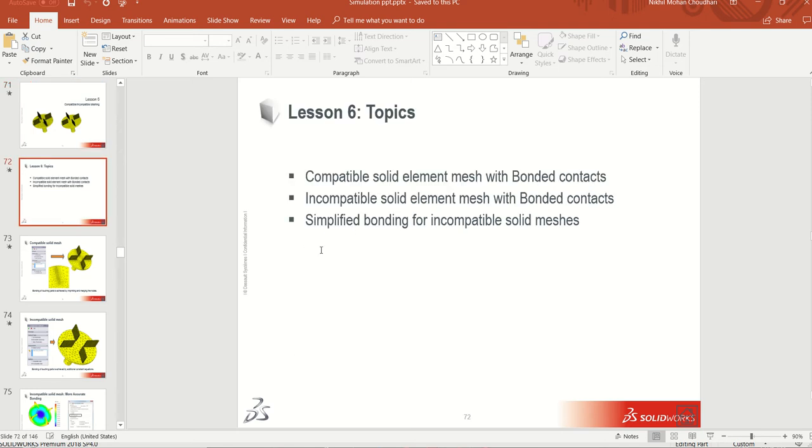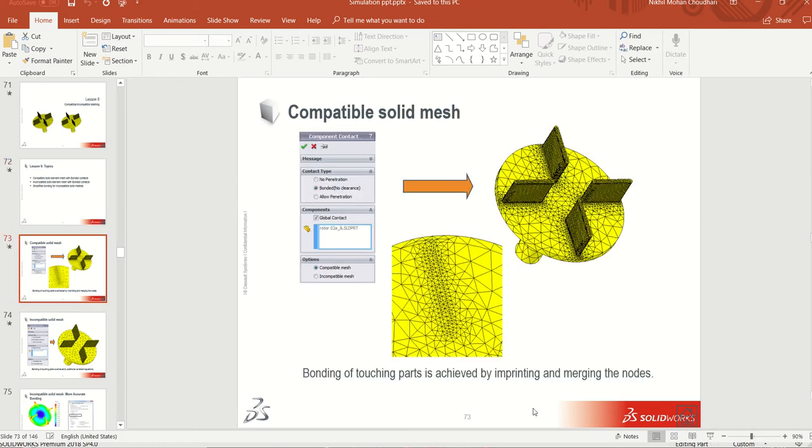So today's topics are compatible solid element mesh with the bonded contact. Basically, these are the three analysis studies we are going to create. First one is a compatible solid element mesh with the bonded contact. Second one is an incompatible solid element mesh with the bonded contact, and third one is a simplified bonding mesh for incompatible solid mesh. So we will see each one of them. We will start with our first, the compatible solid mesh.